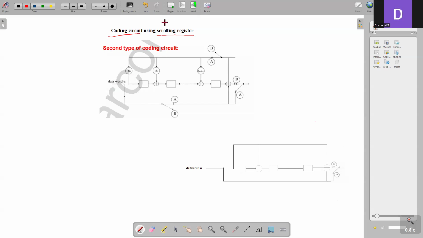Shift register can also be called as scrolling register. So you all might know about a register. Register is nothing but storage. It is the fastest storage available on a computer. So we can use this register for storing bits temporarily. This is a temporary storage, we can say.